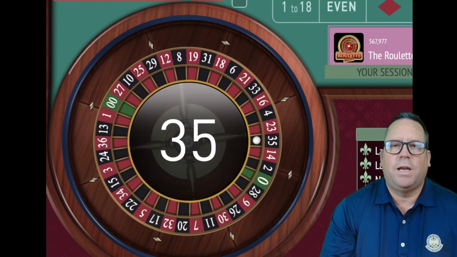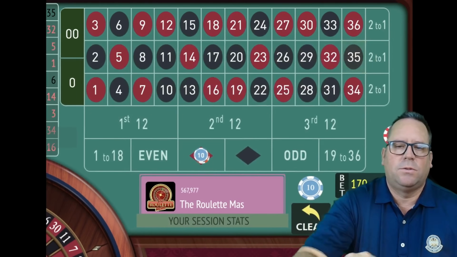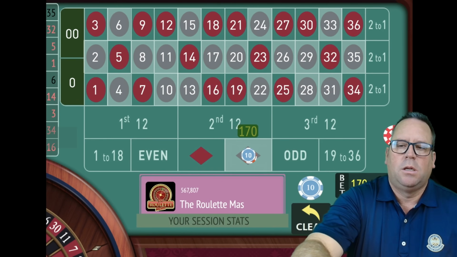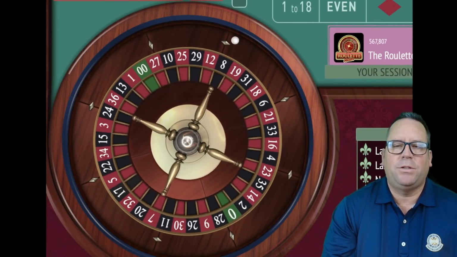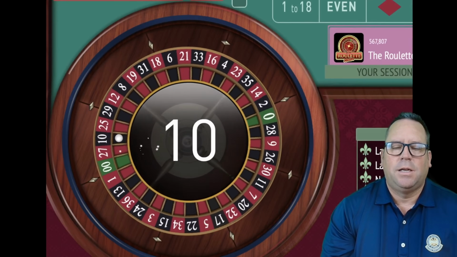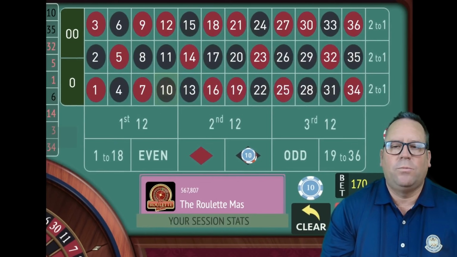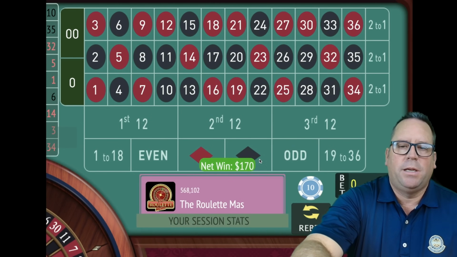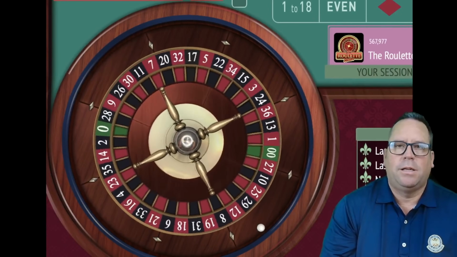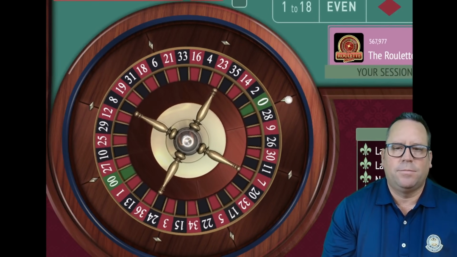Okay, we lost. We have 1 loss, 0 wins. So we'll be on black for 170. No more bets. Spin. And this takes a lot of patience. And we got that, so it's 1 and 1. 1 win, 1 loss. And then we'll be 170 on black. No more bets. And let's see if we can get a color run going here.